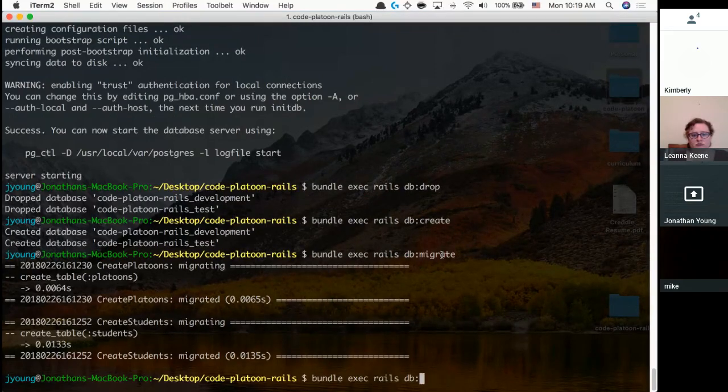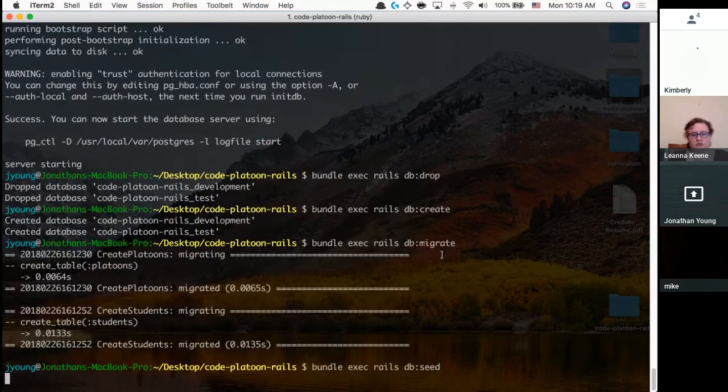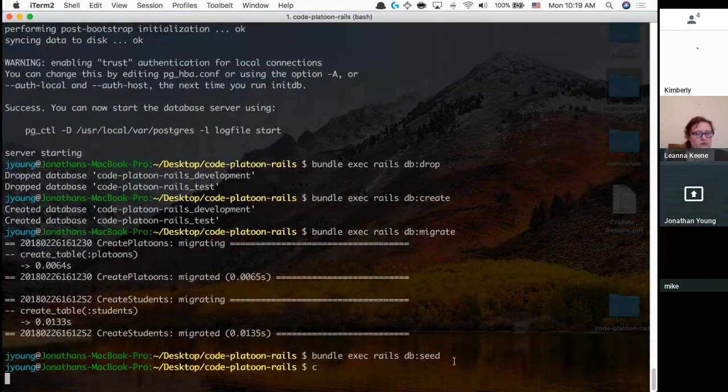Now I'm going to run this one called seed. The seed is going to basically insert. It's the equivalent of SQL's INSERT INTO table. So I'm inserting a bunch of records inside of the database. And let's take a look at what we've got.